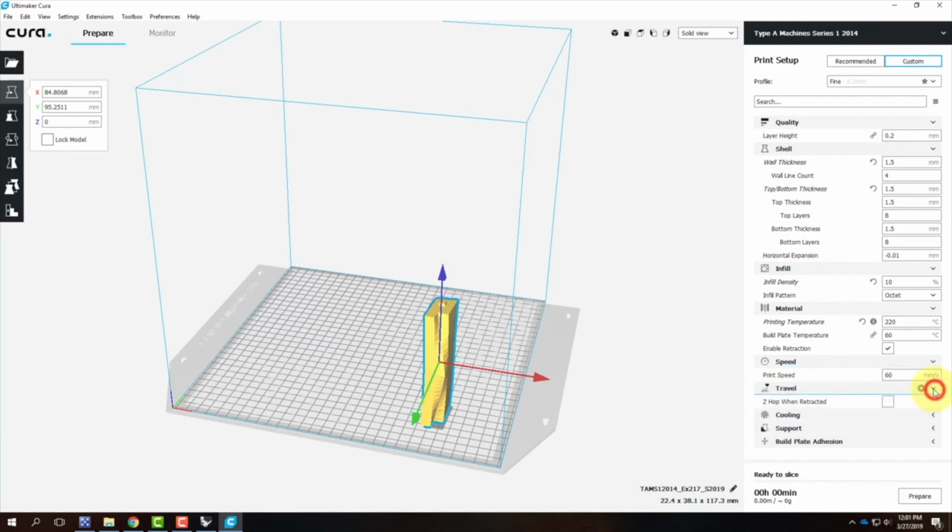Next one here is travel. We want to check the box for Z-hop when retracted. That just means that if you're jumping from one thing to another, it will go up and over and not knock through an object. So we want to make sure that we're Z-hopping. So that's set. Cooling we'll leave as default. Support we'll leave at default.